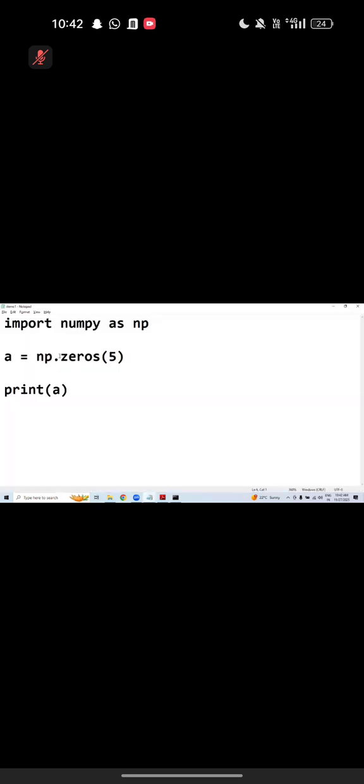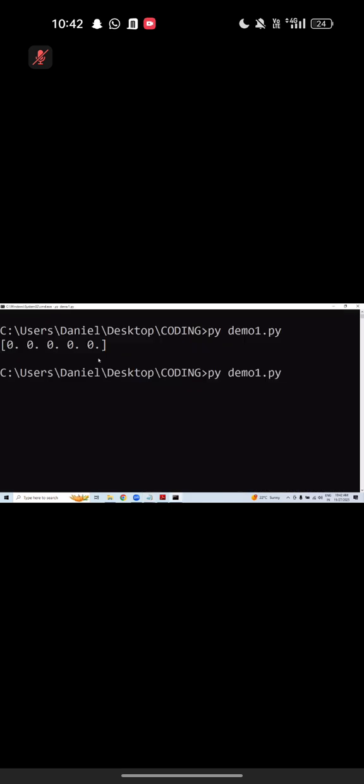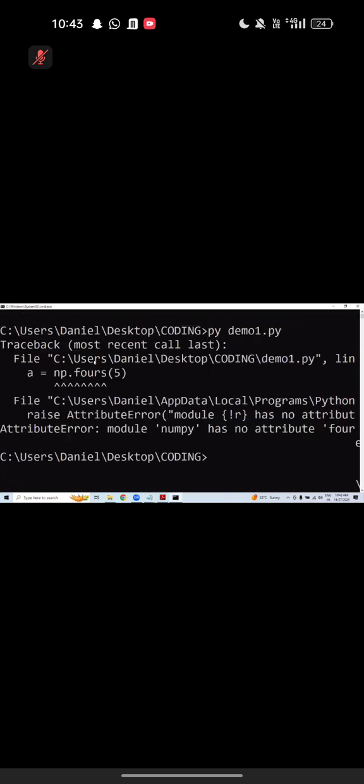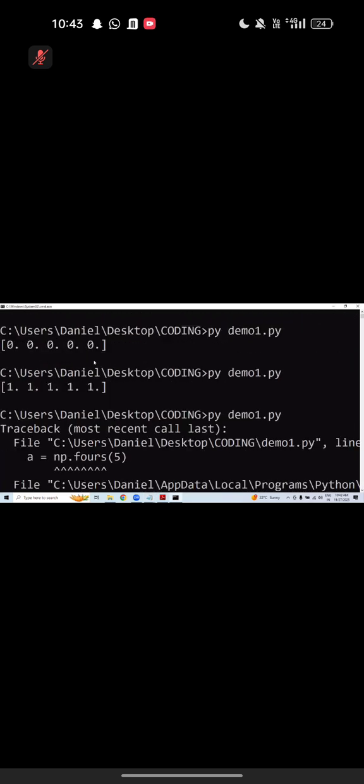Same thing, if I need ones, you will get them like this. Same thing, if I need 4s? Don't do that. There are only 2 functions. What is the first one? Zeros. The next one is ones. That's it. There are no 3s, 4s, 5s. Only 2 functions.